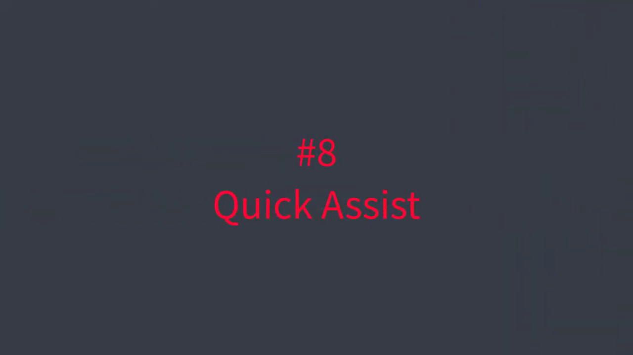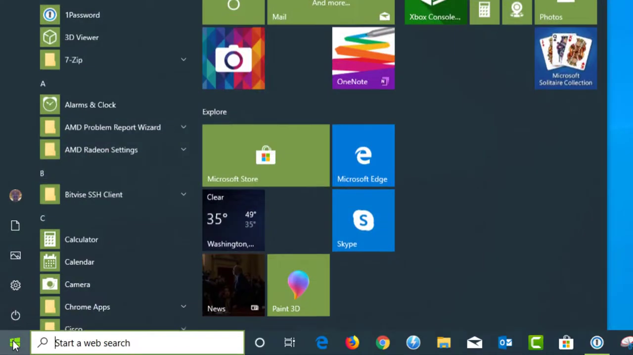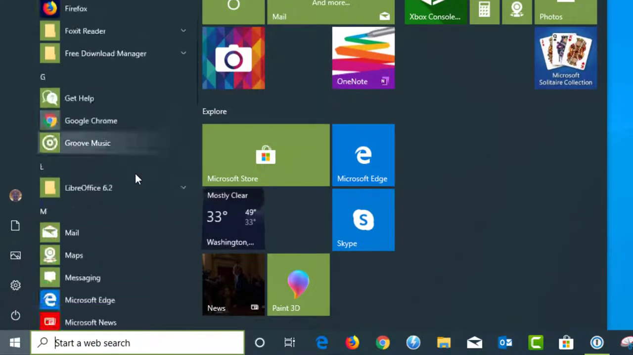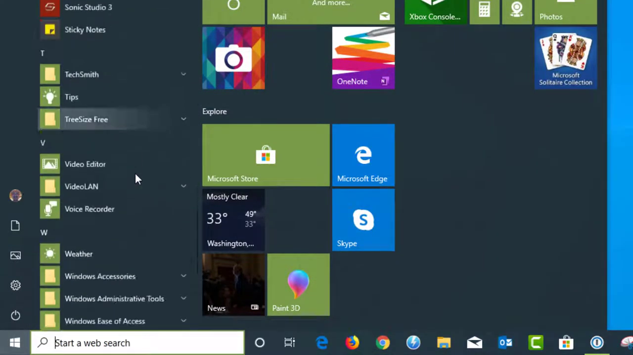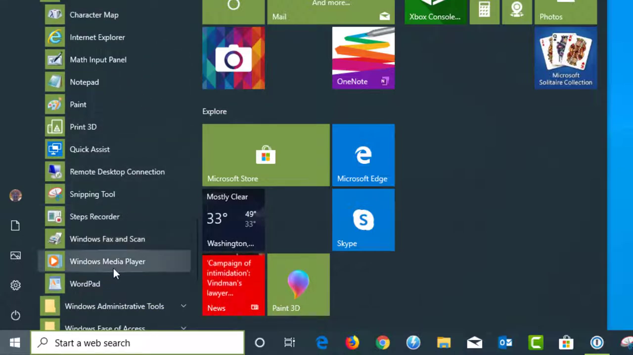Number 8, Quick Assist. Microsoft Quick Assist. Sometimes when there's somebody that has a computer problem and they need your help, or you need somebody's help, you could start a Quick Assist session. To start Quick Assist, click on Start and scroll down to Windows Accessories, and then Quick Assist.